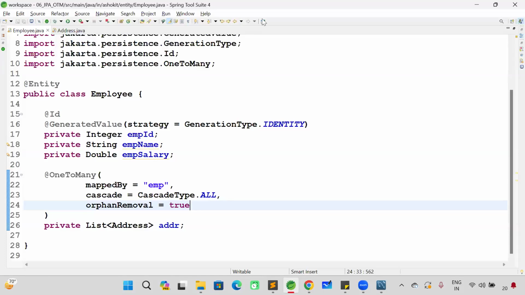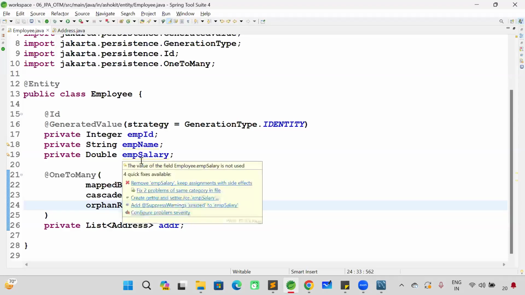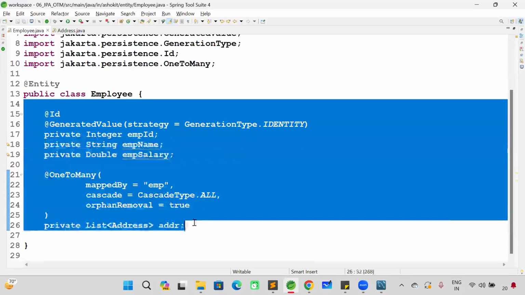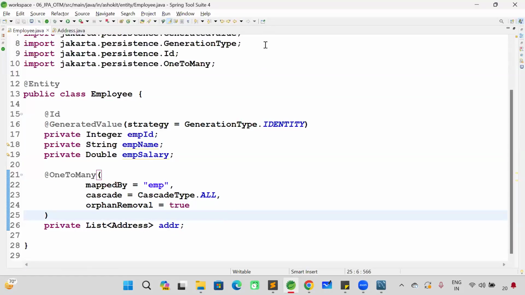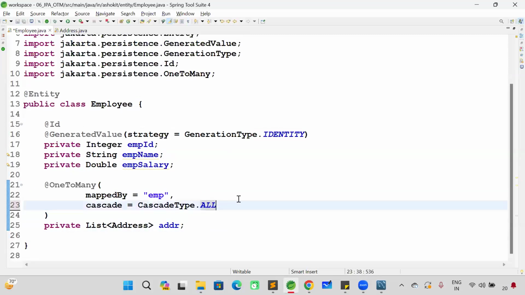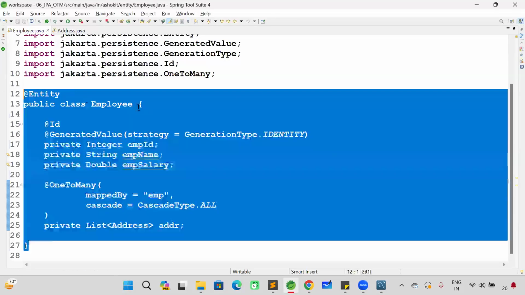Today evening, 5:30 p.m. we have the class. In the 5:30 p.m. class, we will play with this one to many relationship tables by using insert, retrieve, and delete operations. Whenever I delete the parent, orphanRemoval means child records also should be deleted. That is the reason I'm keeping orphanRemoval equal to true. Without keeping this, we will see how it is going to work. Are you guys able to follow this?